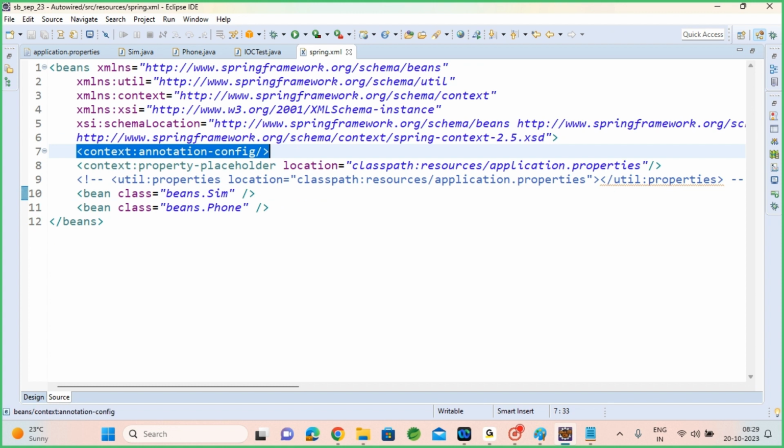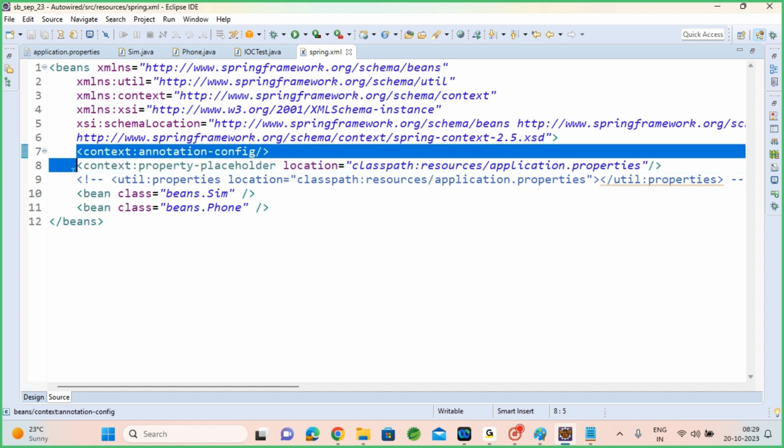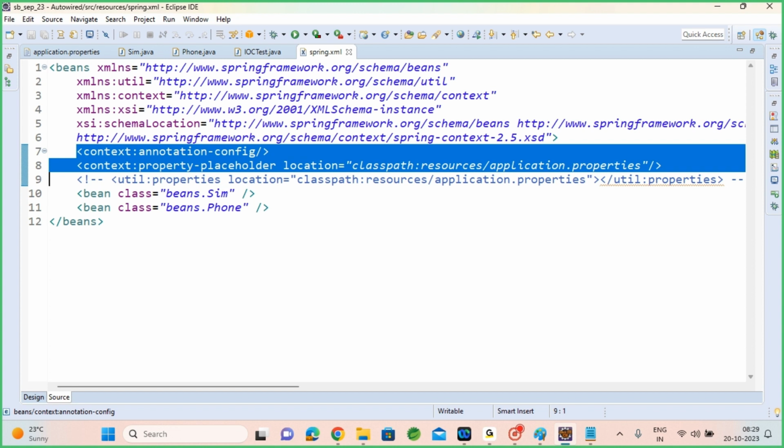So I'm activating annotation here and loading properties into context. Both we missed. Annotation did not activate it. Properties also not properly loaded into context.